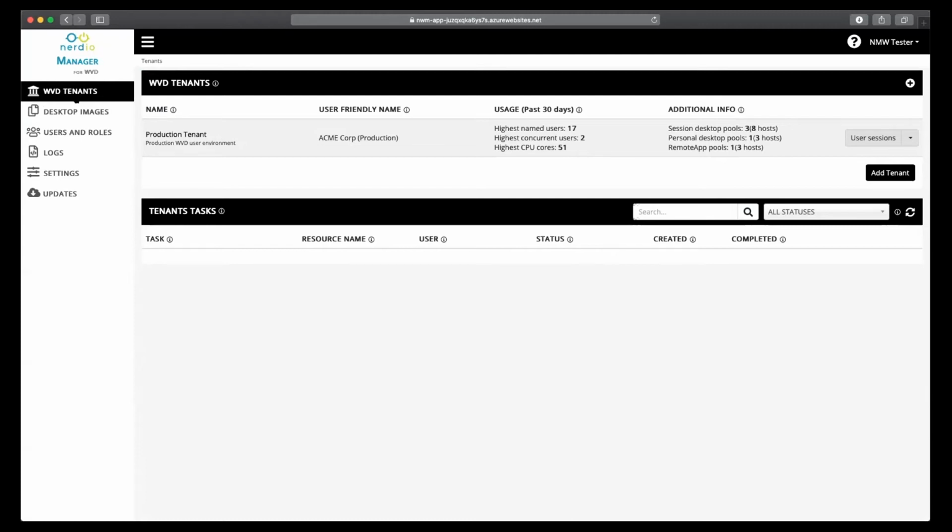One is to be able to demo a WVD environment, maybe by a sales team, maybe by somebody who wants to illustrate how the Nerdio Manager for WVD works, be able to safely delegate to someone full access to the environment, but prevent them from being able to make changes to not disrupt a configuration. So that's scenario number one.